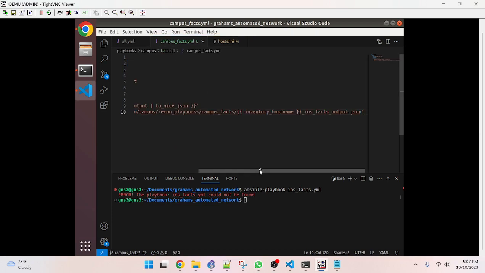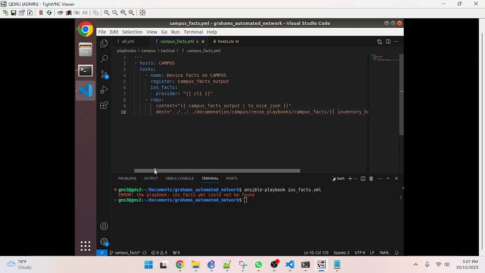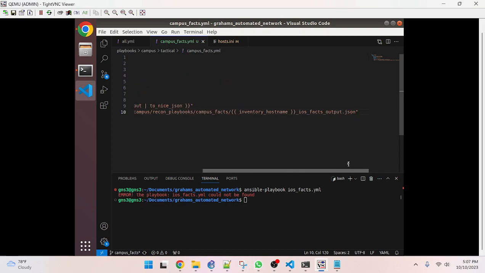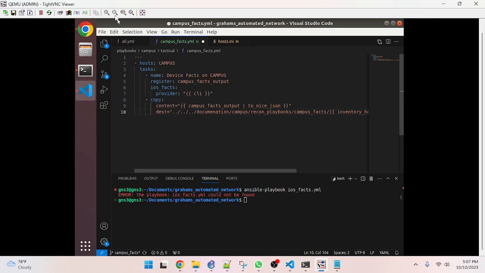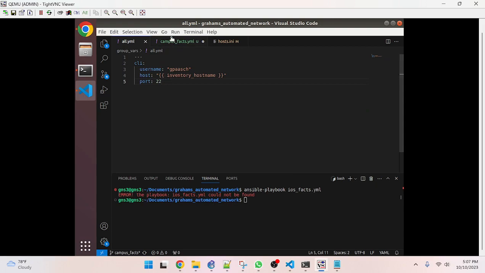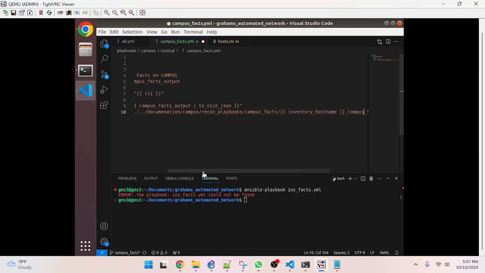So that's the playbook. And here we have iOS, so campus. Name that there. So I think it's probably in the all.yaml. No, it's not there. So this is kind of interesting. Oh, you know what? Because yeah, it's what I fed to it. So we got to feed it campus facts.